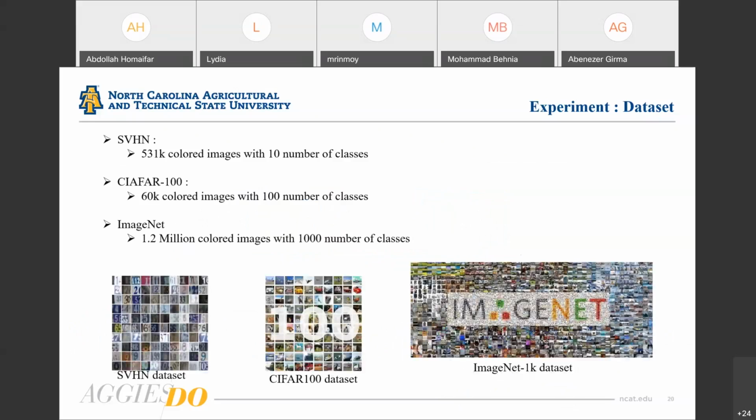For the experiment, we used 3 data sets. The first one is the SVHN data set. It contains 531,000 colored images, and it has 10 classes. The second one is CIFAR-100. It contains 60K colored images, and it has 100 classes. And the last one is ImageNet, which contains 1.2 million colored images with 1,000 classes. The size of these images is greater than the other 2. This has 256 by 256, while these images are 32 by 32.